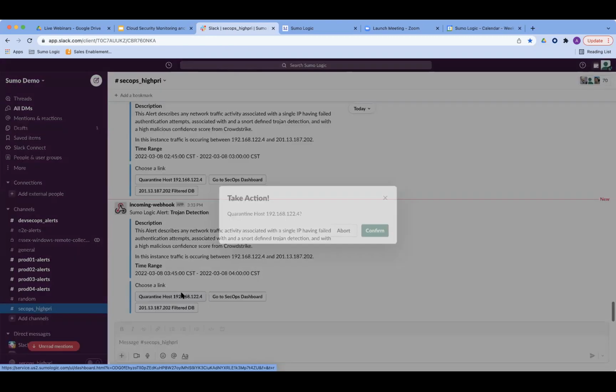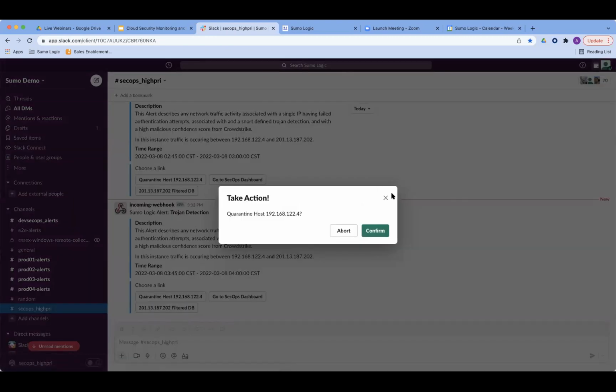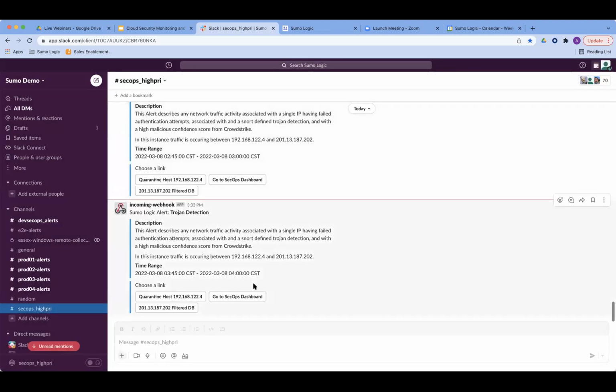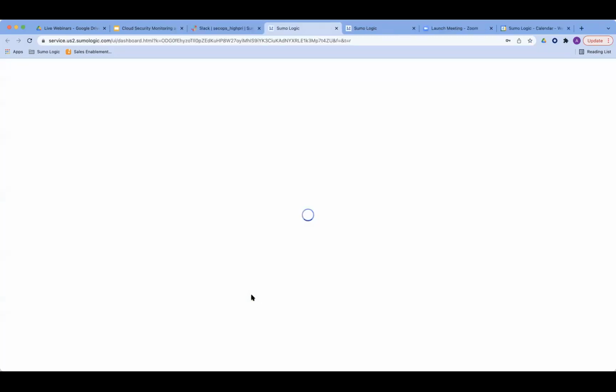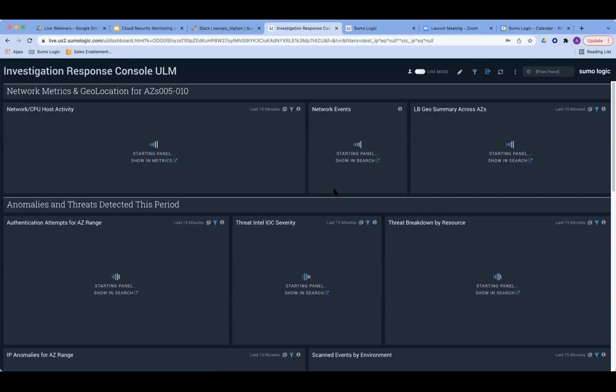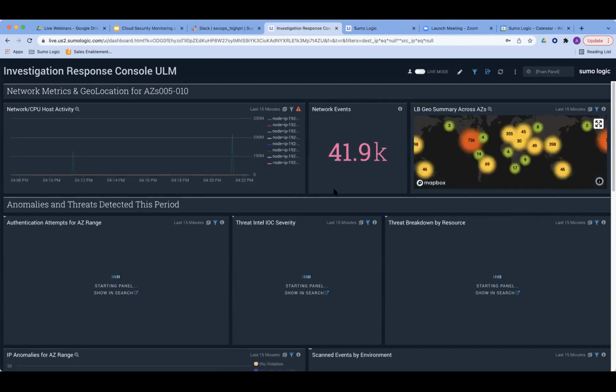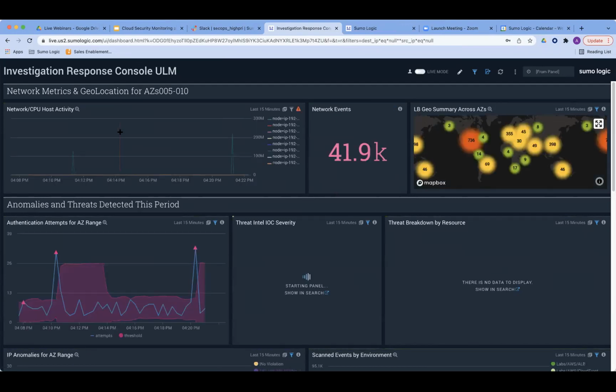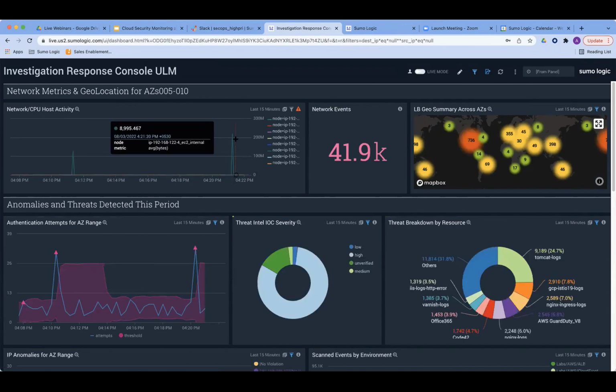Now, this person has multiple choices. He can quickly take an action to abort or separate this particular host which is getting affected, or he can go to a dashboard. Ideally, one has to look into the dashboard to do the troubleshooting. Once he clicks on the dashboard, it will take him directly to the Sumo Logic login. Once he or she logs in, this is an investigation response quick dashboard, which will provide a lot of insight. First, it shows there is something going on with CPU and network activities.